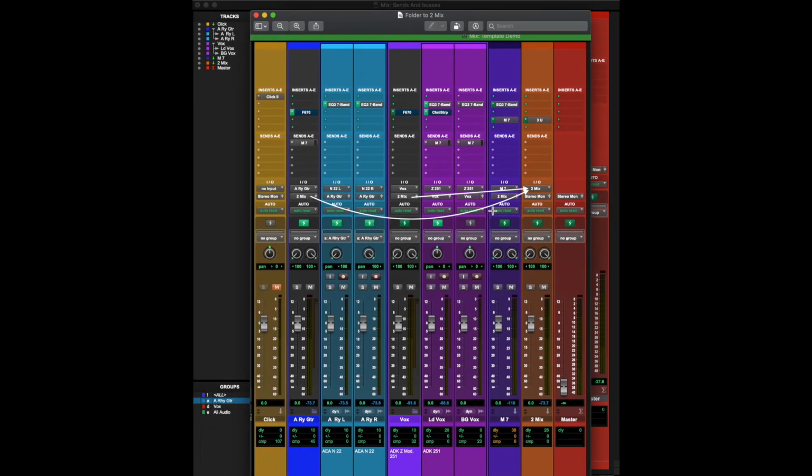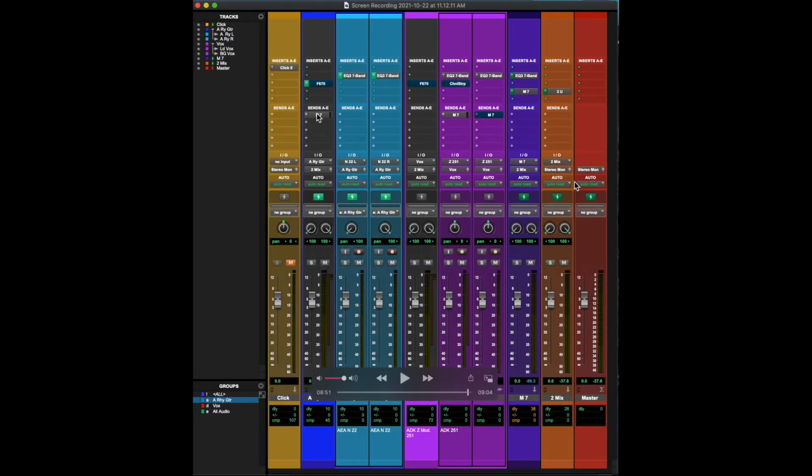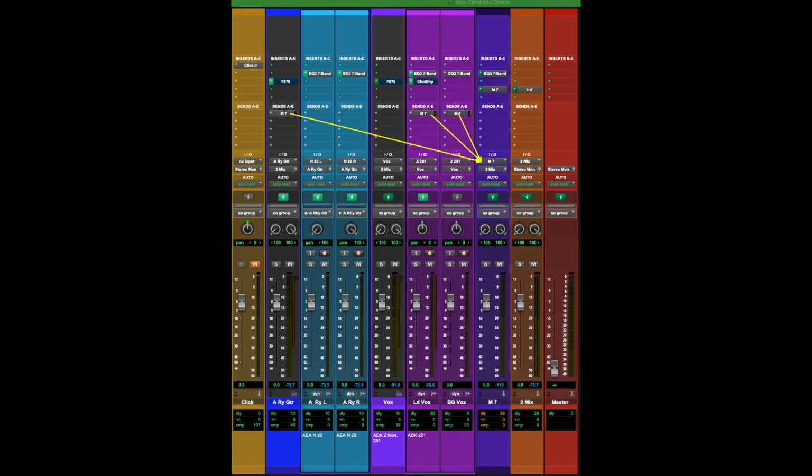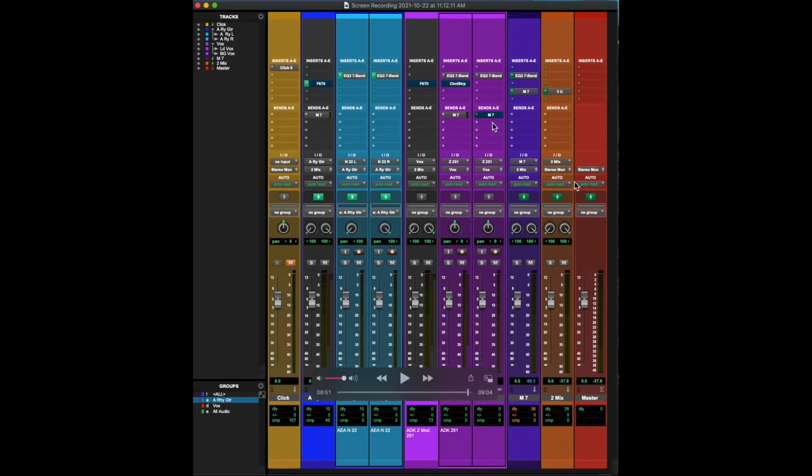So from the 2-mix over here to the input. So these are using output buses to accomplish this. So I am routing from the sends on these tracks over here. So the send is labeled M7, M7, M7, M7. They're coming in over here. They'll go through this.